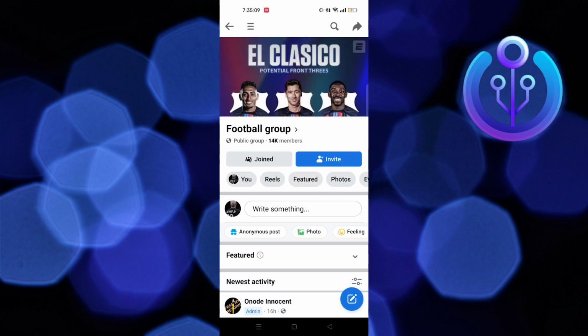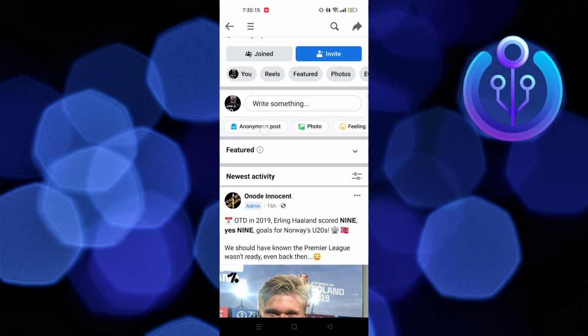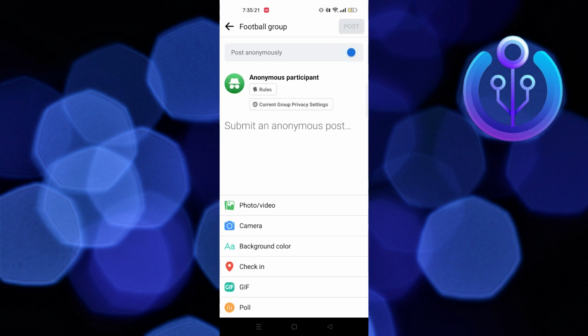As the group appears on your screen, scroll down and tap on Anonymous Post. After that, tap on the option I want to post anonymously. Now the anonymous participant option will be available.